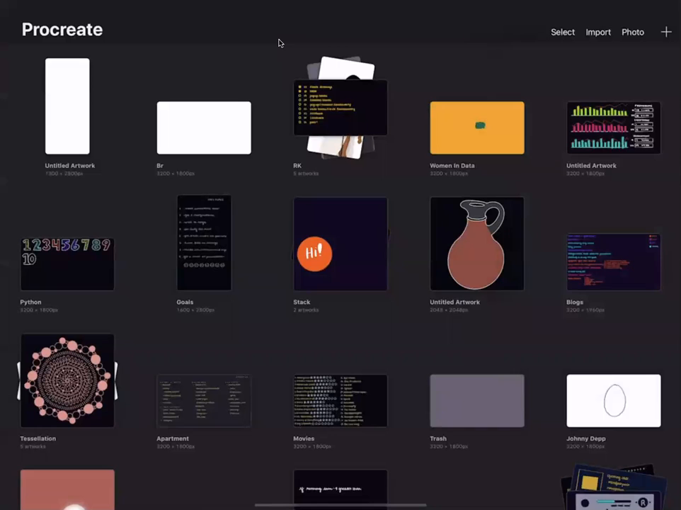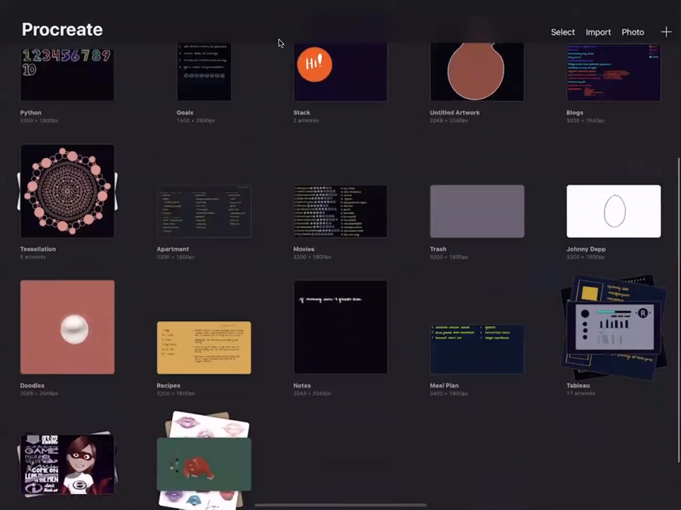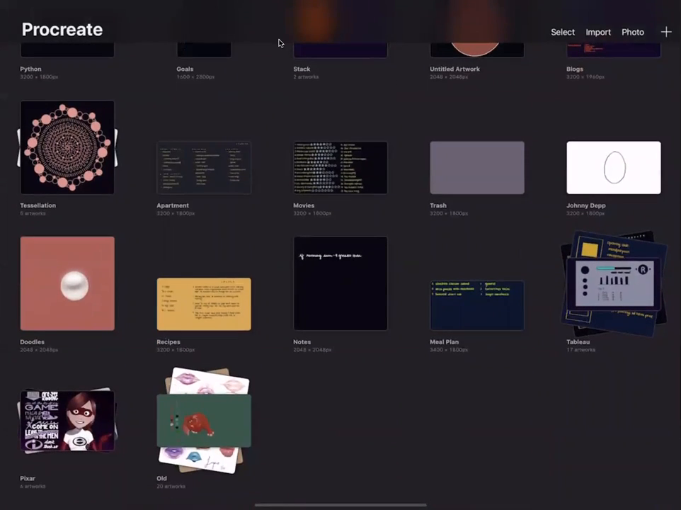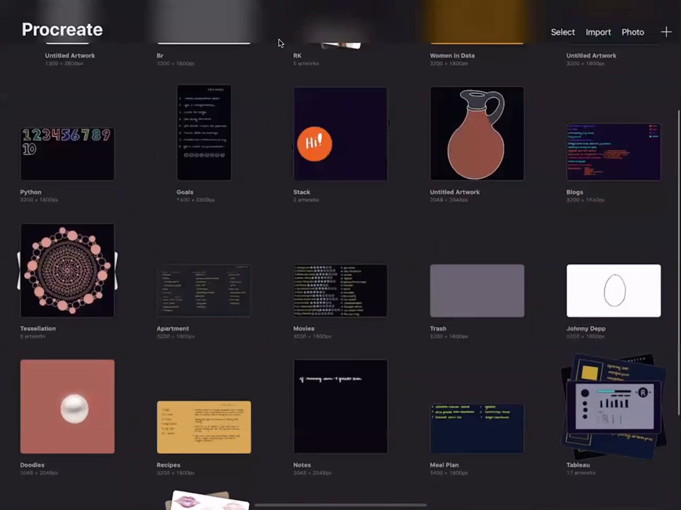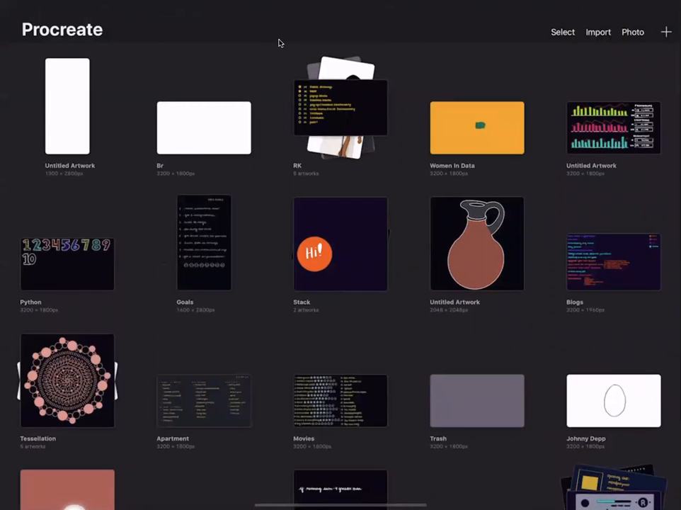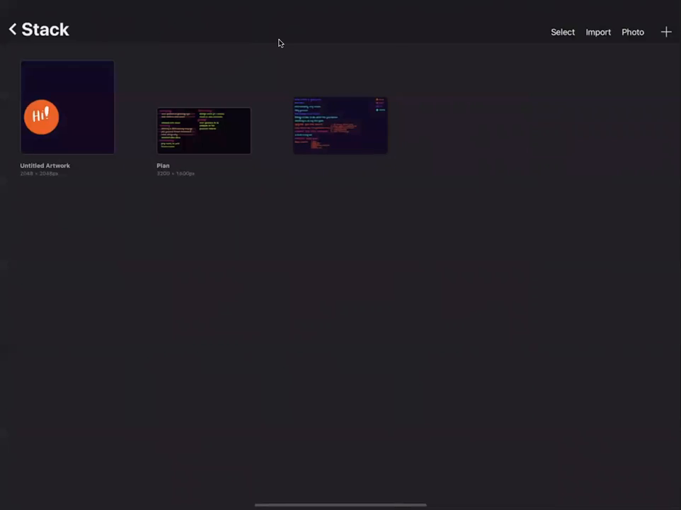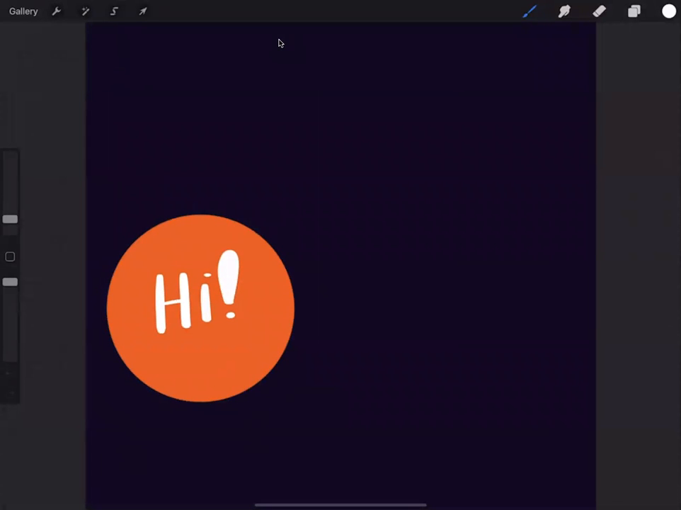So another thing to know about your gallery is that you can create stacks. So if I scroll down here, you can see I have a stack of all of my Pixar drawings there. The way to create a stack is to click on one of your canvases, hold it, and then drag and drop it on top of another one. So this was already a stack, so I can just put it in there. And with that, we will go into a canvas.